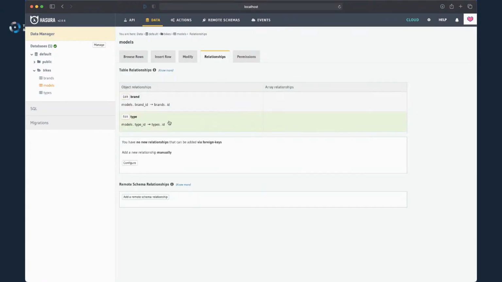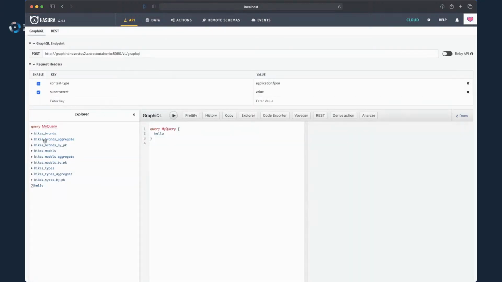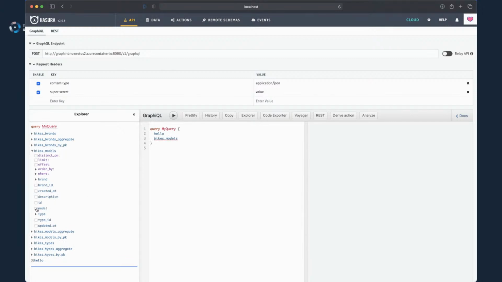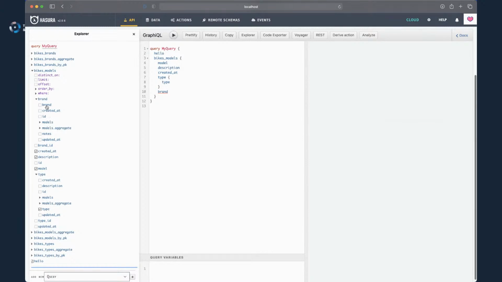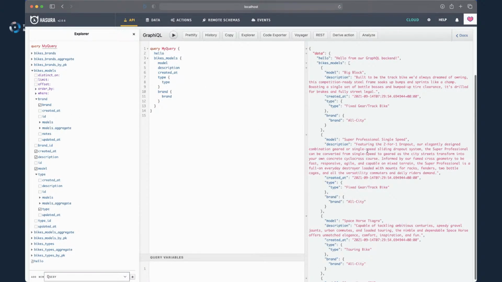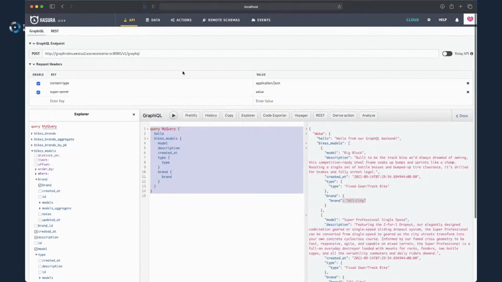You can review each of those. For example, the models, you can pull the brand or the type with the model when you do your GraphQL queries, which we'll look at over here in API. And then let's look at models. And then we'll get the model, do the description, created at, and then let's get the type. There's the type. And then, there we go, brand. Get the brand name, and then let's run that. And what do we get? There we go. So here's a model, and it shows the type, the brand, and all of the other pertinent information that we asked for in our GraphQL query right here.